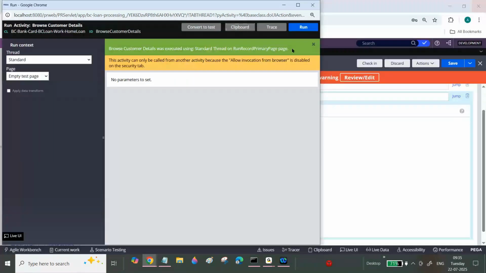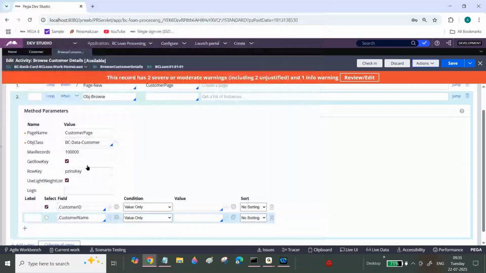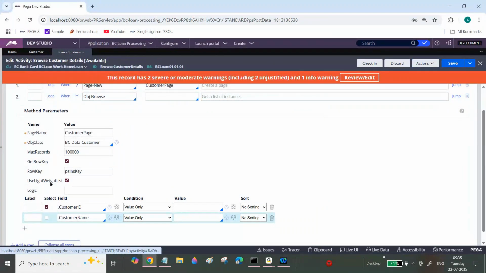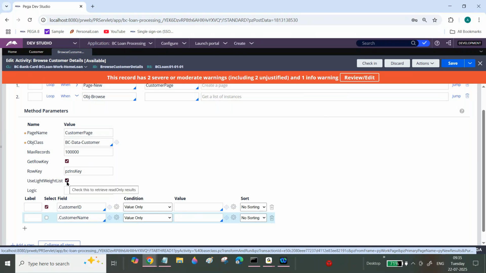Next one, they will ask you what is the use of the lightweight list checkbox. Sometimes they will ask, what is the use of the lightweight checkbox? If you are not checking the checkbox, it will give the warnings also. What is the use of the lightweight checkbox?